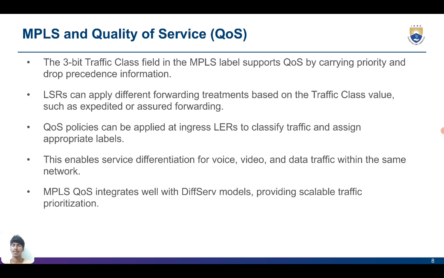QoS policies can be applied at ingress LERs to classify traffic and assign appropriate labels. This enables service differentiation for voice, video, and data traffic within the same network. MPLS QoS integrates well with DiffServ models, providing scalable traffic prioritization.